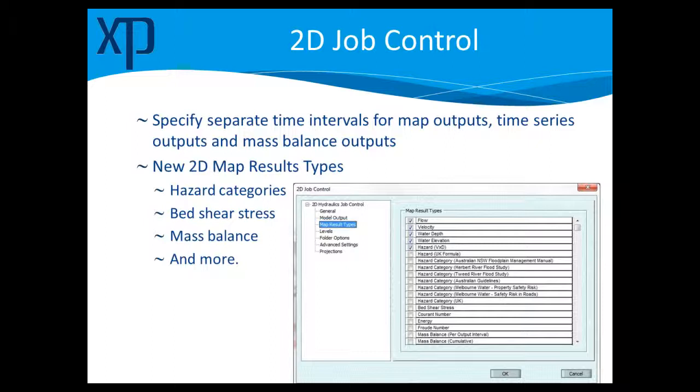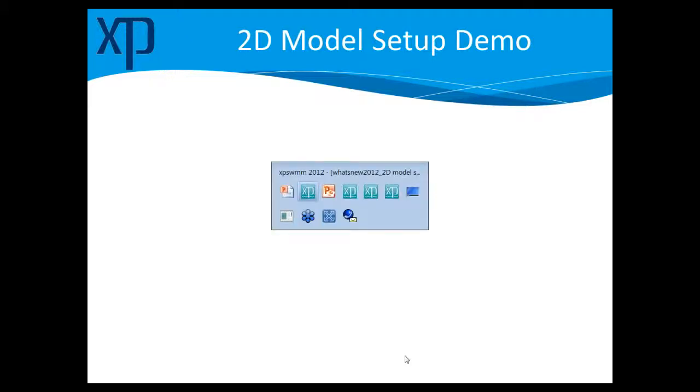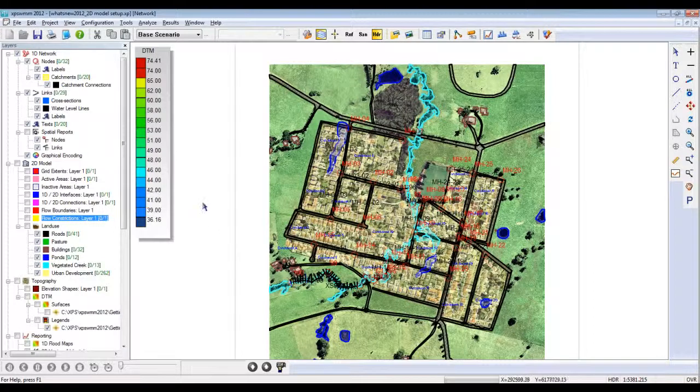There's a range of new 2D map results types which can be selected. These are shown on the screenshot here, and we'll have a look at them in the software. It's advisable to only check the boxes for the ones you want to run, as these will only generate results if they're ticked in order to save on computation time. So I'll go ahead and go into the software and show you some of those features.